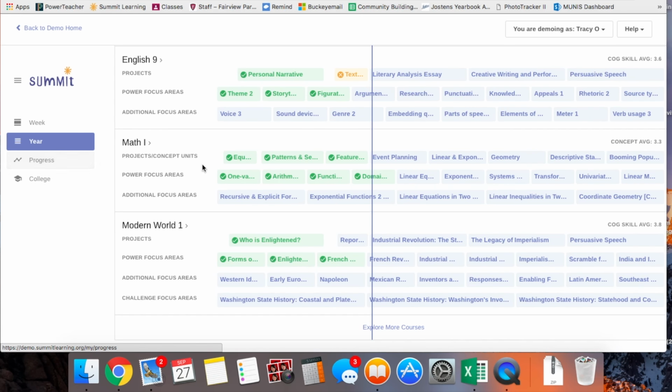Up at the top here, you have your projects or concept units. The thing that's a little different with math, remember, is that your projects are only worth 30% of your grade. Concept units are worth 40%. In math this year, you will only have 2 projects, for the midterm and the final at the end of the year, and the rest are going to be concept units.